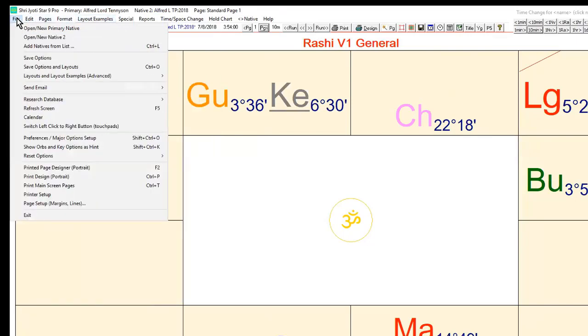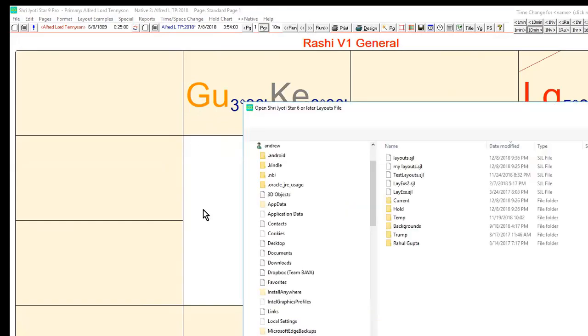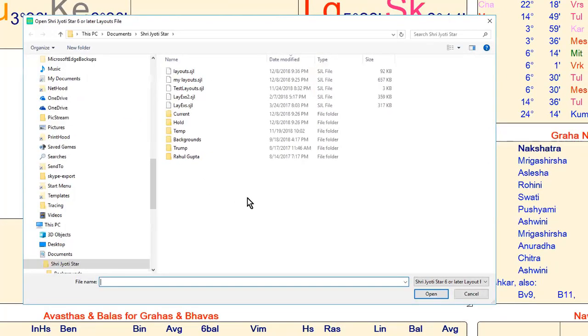So you go to the File menu, and you go to Layouts and Layout Examples, and you go to Import as Layout Examples. See that? Then you'll get the usual file dialog, and you'll see there are two files here, layx.sjl and layx2.sjl. Now these are other SJL files. These are layout files. This is the one that we're using at the moment. This is another one with a lot more information in it.